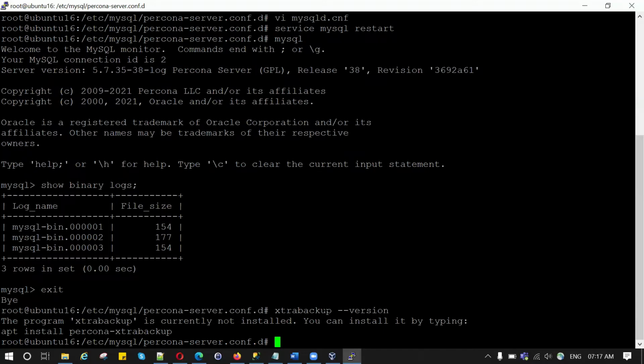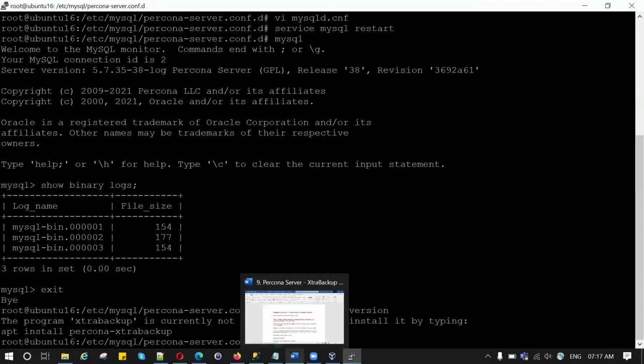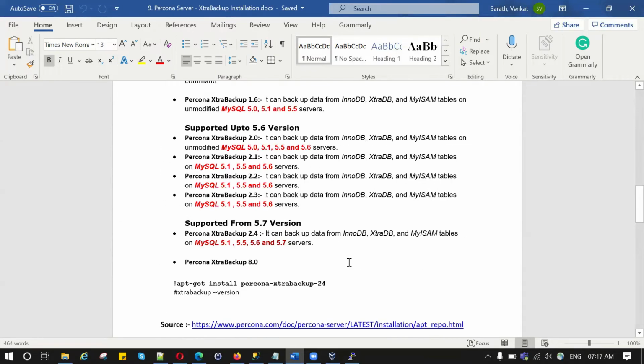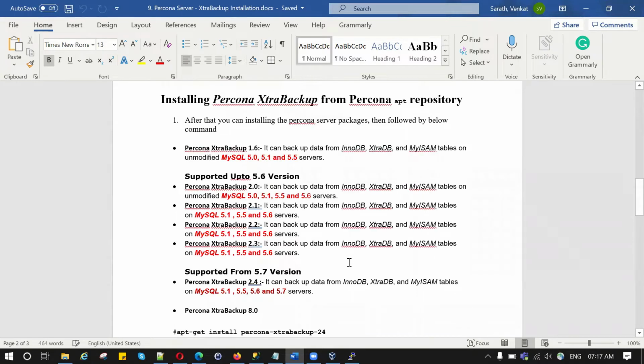We need to know something about the versions of XtraBackup we have. I'll share this one. See, we have older MySQL versions, right? 5.0, 5.1, 5.5, 5.6, 5.7, like that we have. There are also internal versions for the XtraBackup utility. They started with 1.6 something and 2.0, 2.1, 2.2, 2.3, like that. Up to 5.6, you can install the 2.3 version.